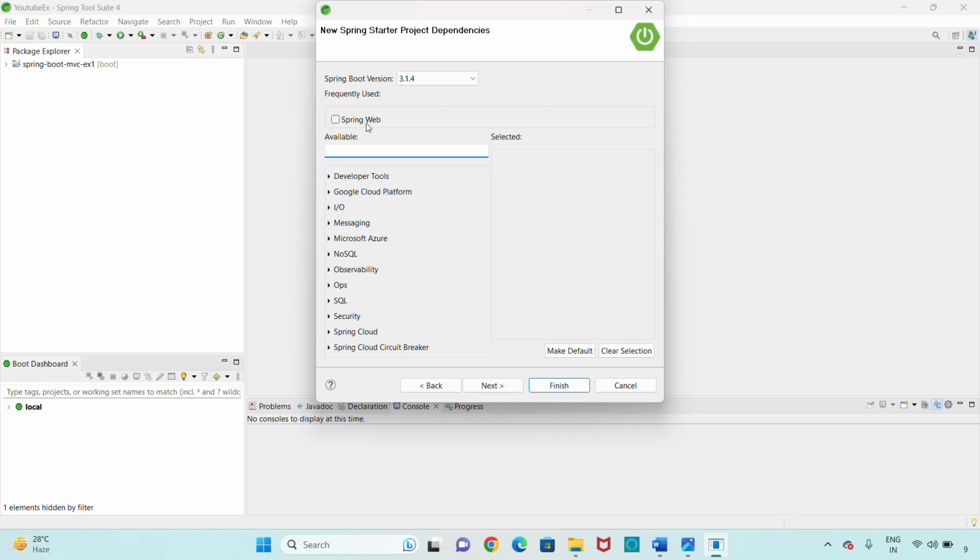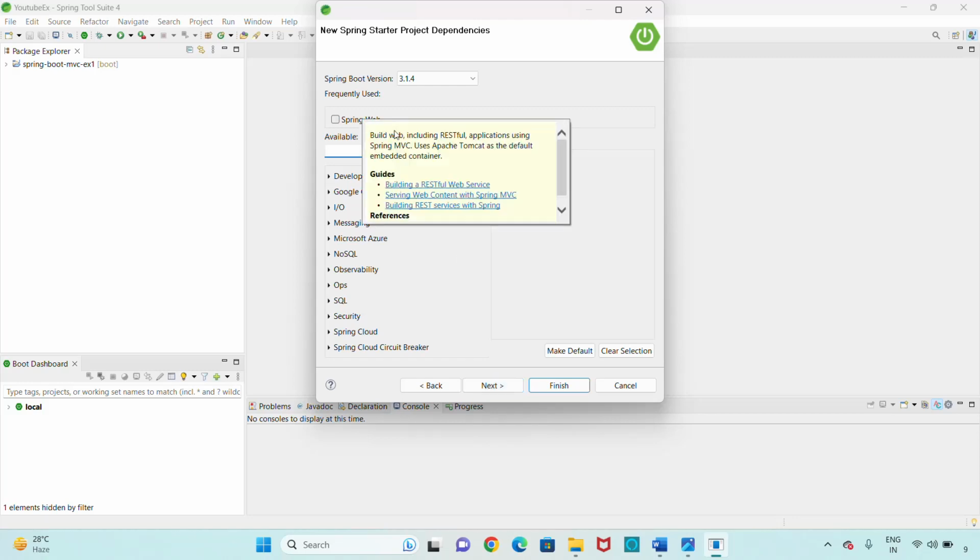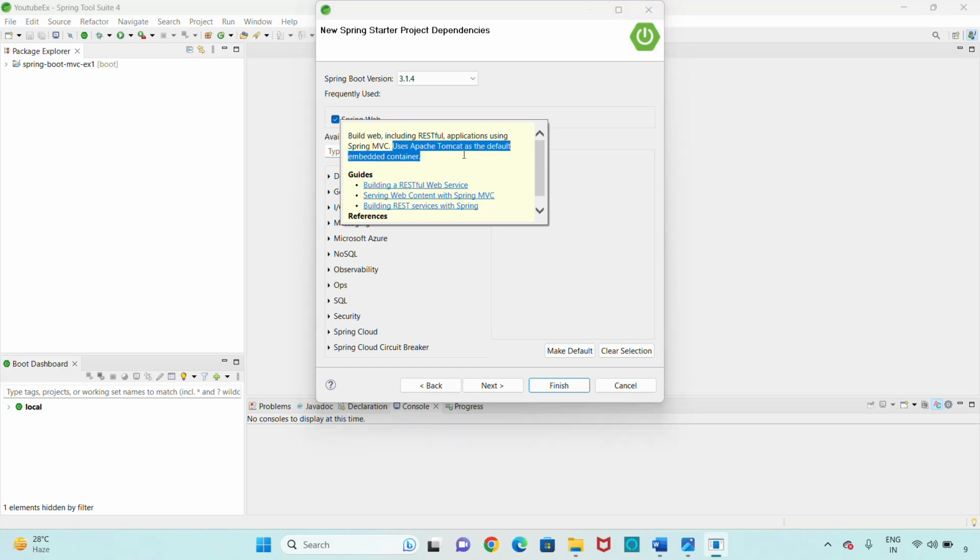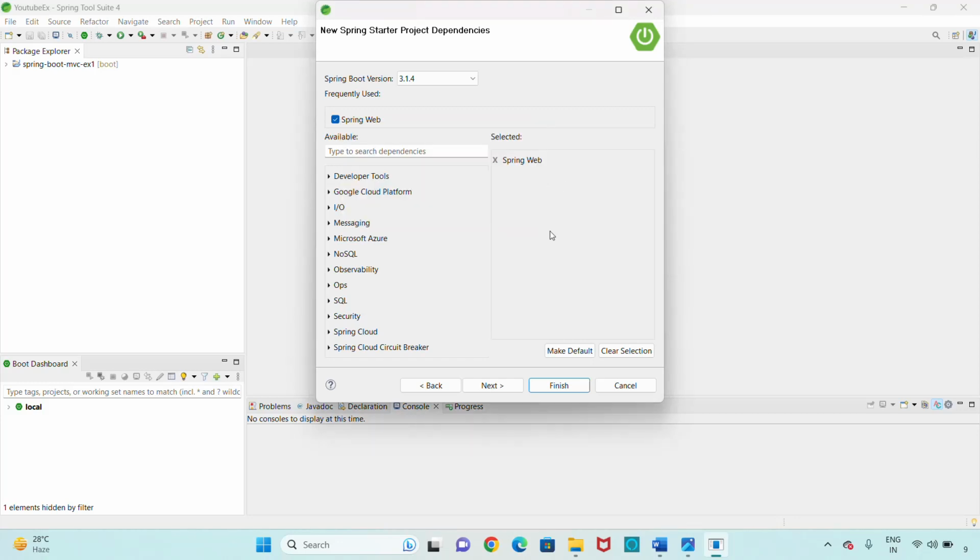So guys, to get the web MVC support, you need to select the web module, the Spring Web starter module. Spring Web is for building web applications, including RESTful ones also. It uses Apache Tomcat as the default embedded container, right? Default embedded container. Got the point, right?